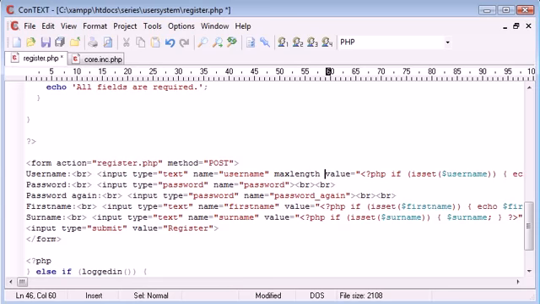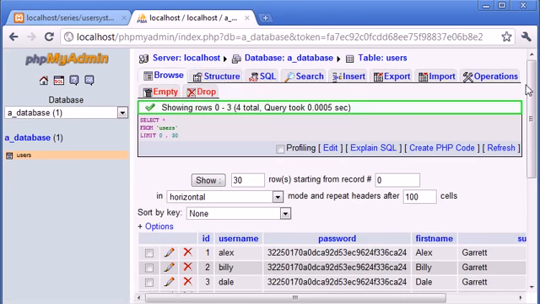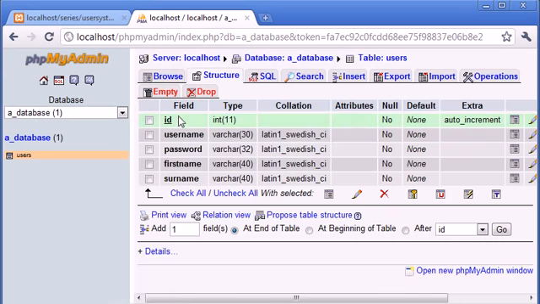So let's give it a property maxlength, and for username let's refer back to our database so we know exactly what lengths we're dealing with. So we've got 30 for the username, 32 for the password. Like I said, we don't need to worry about that because the hash is more or less always going to be 32 characters, and then 40 and 40.